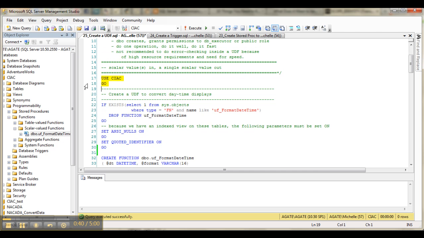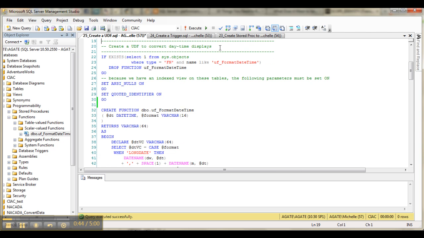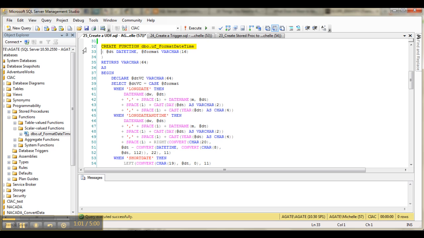We're going to use the CIAC database, and we're going to create a function to convert date-time displays. Because there are indexed views built on some of the tables in this database, ANSI nulls on, quoted identifier on. Create the function and give it a name. The input parameters will be date time and then a format. And this is the format that you want to see the date time in.